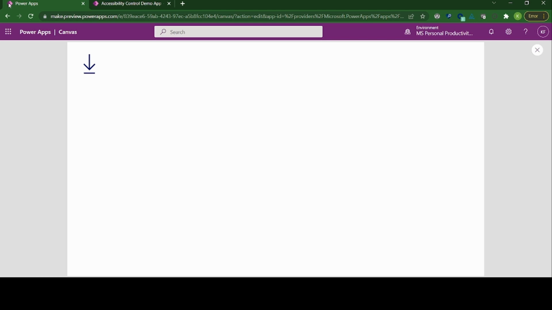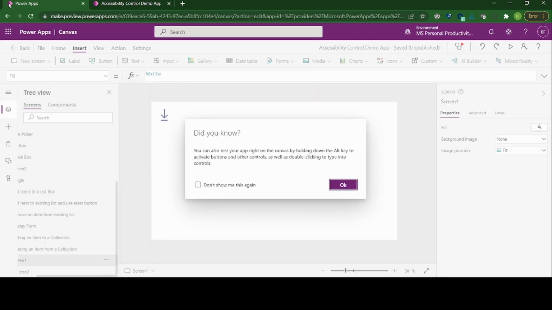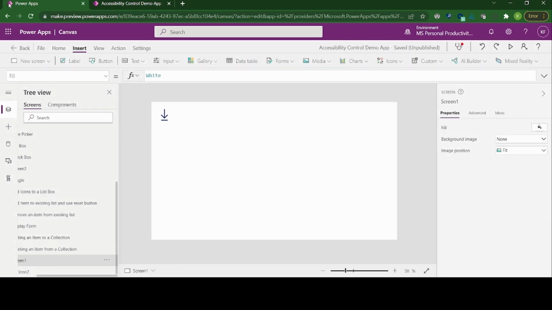The last thing I'm going to show as far as building apps is, I've turned off the virtual PC cursor again. Power Apps, the editor, has a checker. You can also test your app right on the canvas by holding down the Alt key. There's a little teaching tip: you can hold down the Alt key and do things on the canvas.